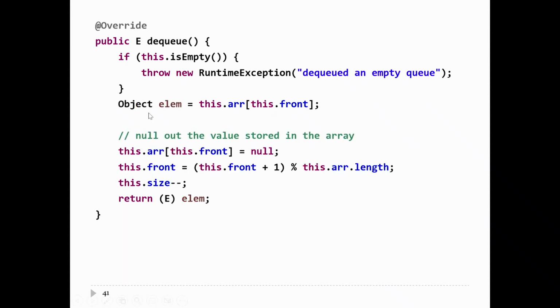Okay, so for dequeue, you're going to remember what the element is at the current front of the queue, so that's going to be elem. At the end of the method, we're going to return that element. And so again, because the type of elem is Object, we have to cast it to E when we actually return the value. Then you're just going to follow the steps on the slides. So you null out the value stored in the array, so you set this array at this front to null.